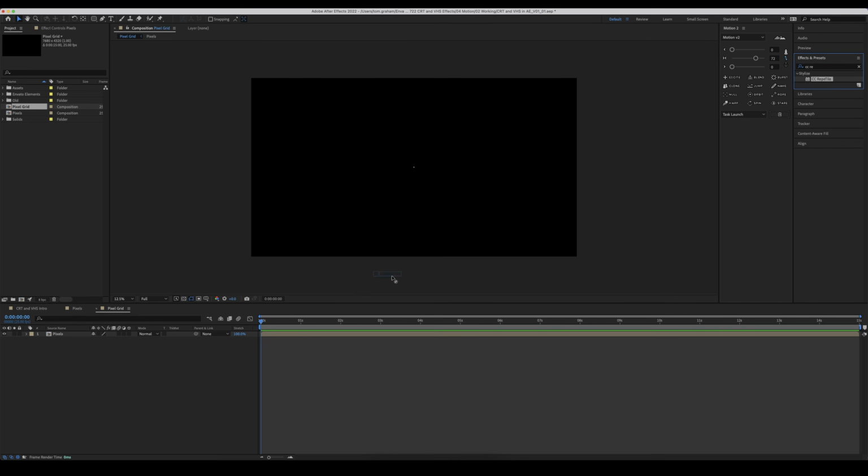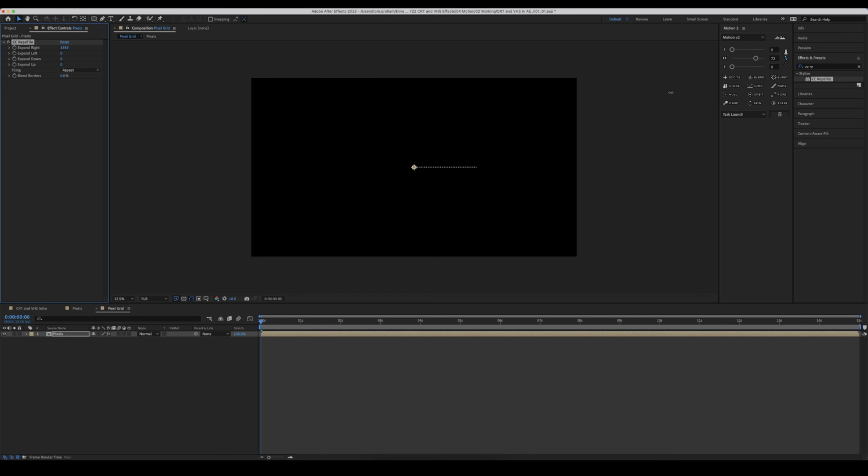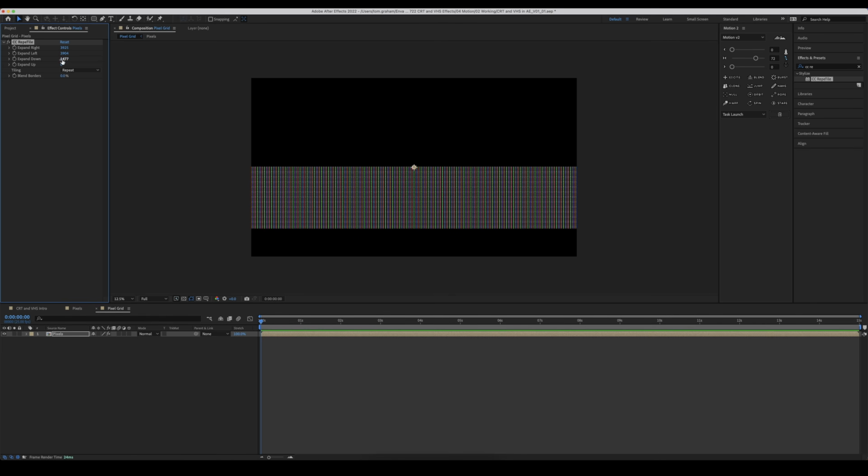So we're going to grab that and drag it on top of our pixels comp. Now, up in the effects controls, we've got a few different controls here. We're basically just going to expand this so it repeats across the entire screen. Do that until you've covered the entire screen with these little dots. You can go a little bit outside the lines too, it doesn't really matter.